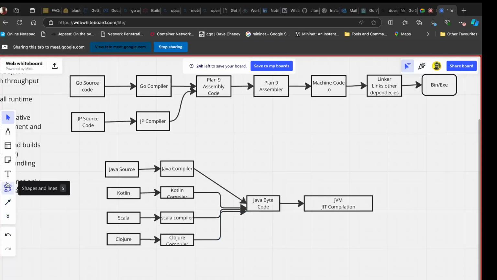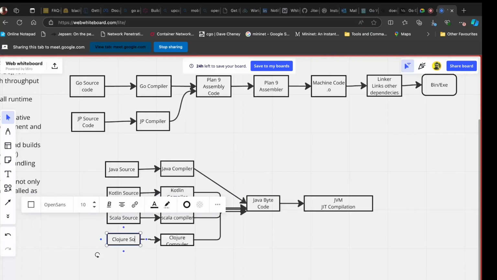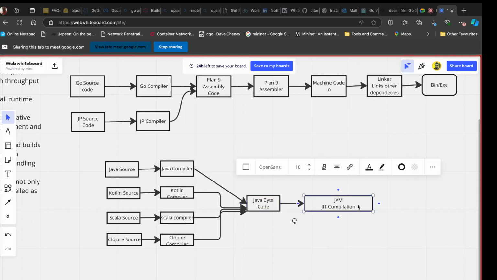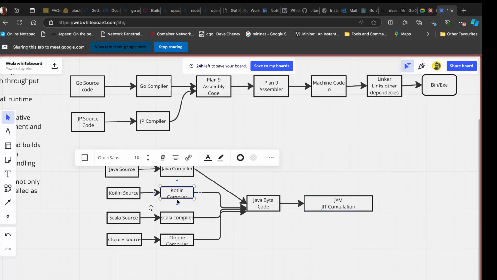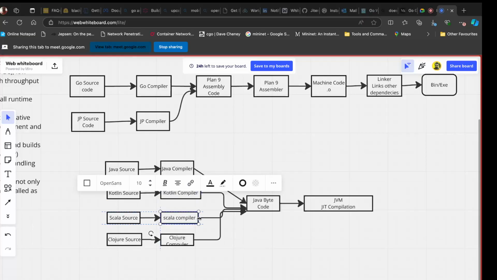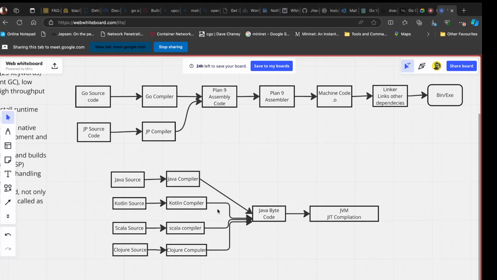So what happened from here? Everything is the same. To run Java, to run Scala, to run Clojure, the ultimate target is Java bytecode, and then the JVM will take care of that. But Go, I think there is no other programming language that targets Plan 9 assembly code. Just telling you, if you want to create your own programming language, you can do it like that.